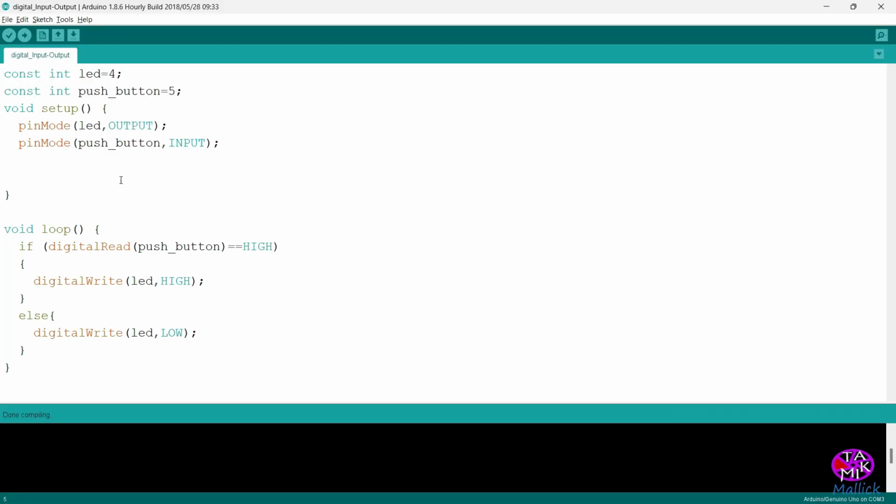We will declare pinMode in void setup. We already know that in void setup all code will execute once. So see, I have used two pinMode here. One is for output and another is for input.